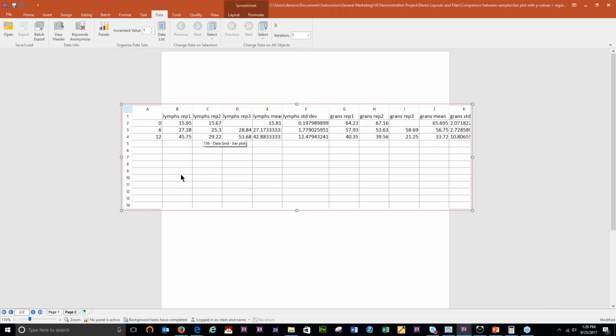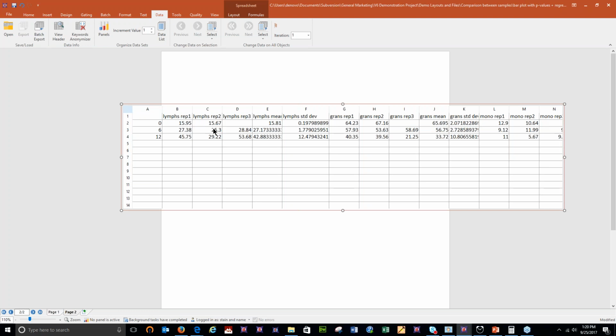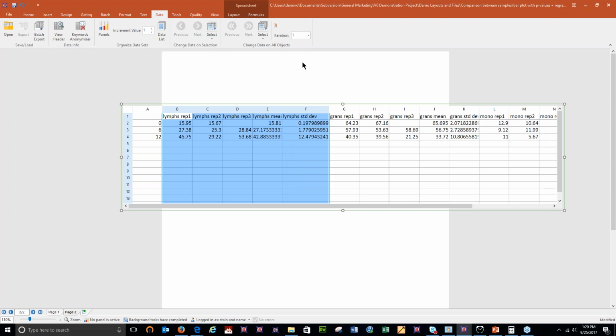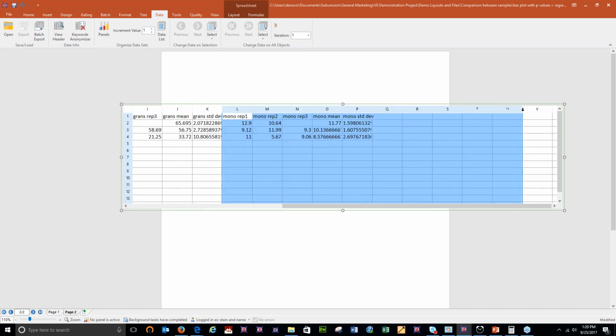So this spreadsheet looks just like an Excel spreadsheet. Okay, and so what we've done is we've set up one row for each treatment time, 0 hours, 6 hour, 12 hour. And then we have one column for each of the stats that we need to calculate our graph. So these 5 columns are for the lymphs. And I've got replicate 1, replicate 2, replicate 3, and then a column for the mean of the replicates. And then I have this column for the standard dev of the replicates. Okay, and I basically have the same setup for the granulocytes and the same setup for the monocytes.